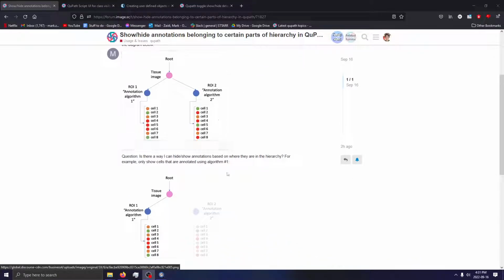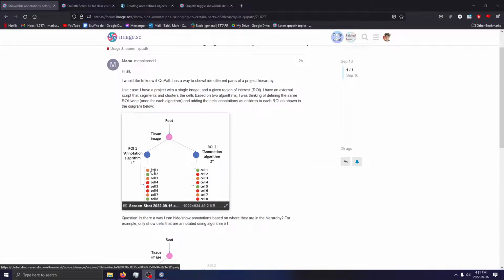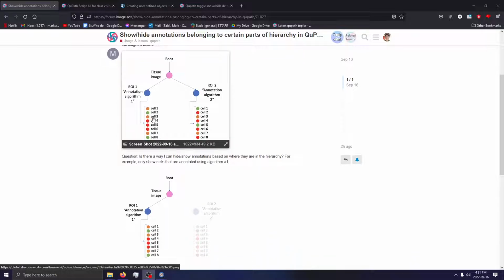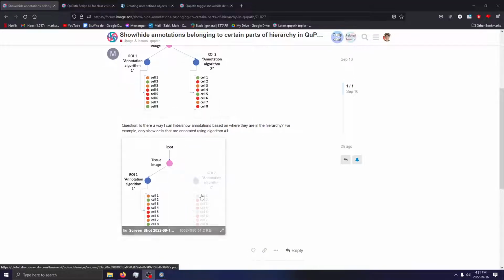So my understanding based on this diagram here is there are two annotations that are being generated on a single image, and cells will fall on either of these annotations, which can also contain multiple classes.